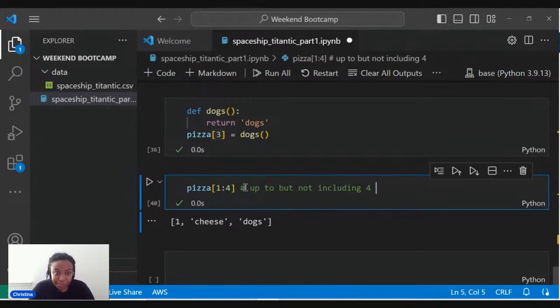Now, we're going to look at some interesting things. In the documentation, you'll find that you can skip. So this is up to, not including 4, and you can skip by like 2. So if it's a long list, you can go to every other, or every third, or every fourth. We'll have some of that practice.